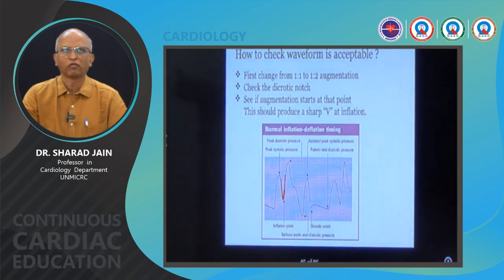So how to check whether the waveform is acceptable or not? First, change from 1:1 to 1:2 augmentation. Check the dicrotic notch. See if the augmentation starts at that point. This should produce a sharp V. If you see, there is a red sharp V at the inflation.